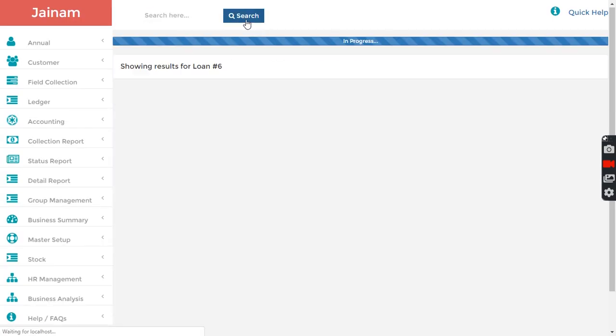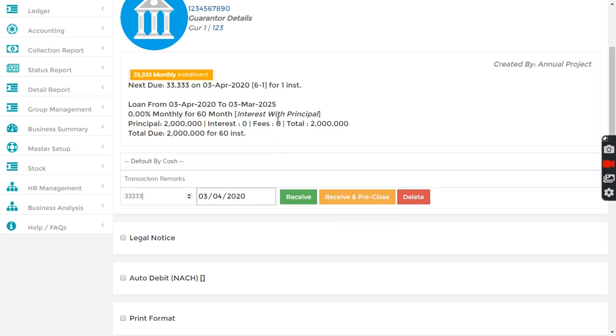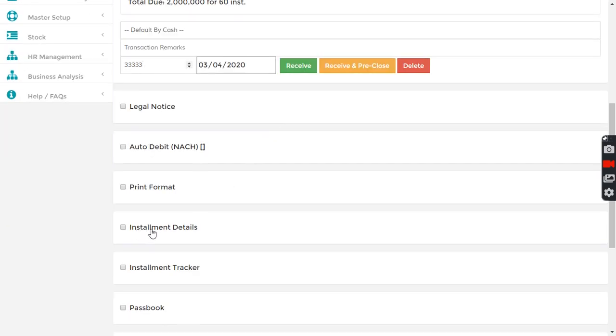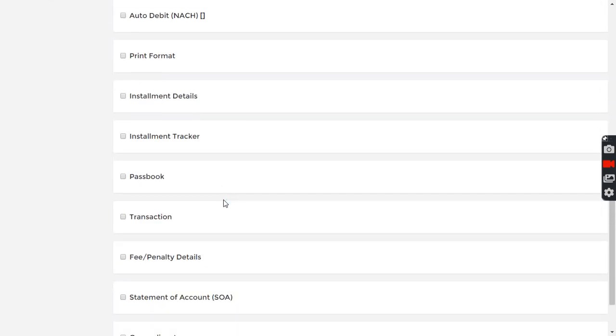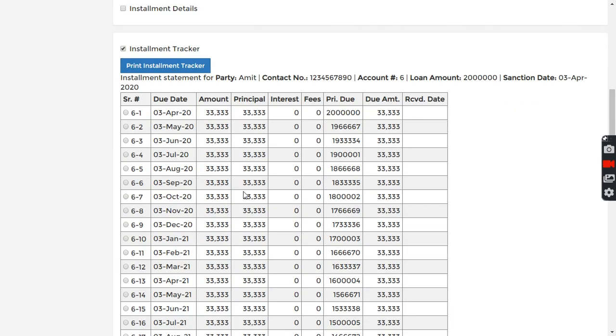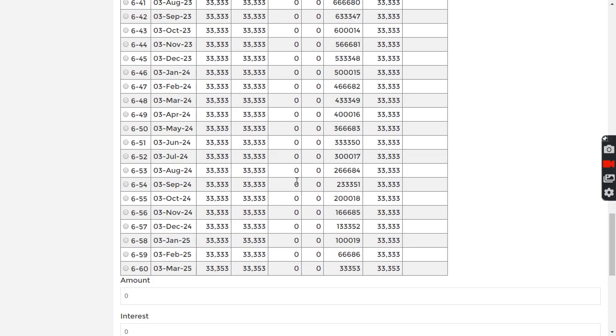I search loan number 6 here, and let's see what the details are. I can just check the principal amount is 20 lakh, interest 0, then collection 20 lakh, the due 20 lakh for 60 installments. This is the monthly installment. The next installment is on 3rd April. Now it is coming on the same date, that is today's date, but we have a configuration where you can define when the next installment should get started. So that flexibility we have. And the installment tracker you can see here.